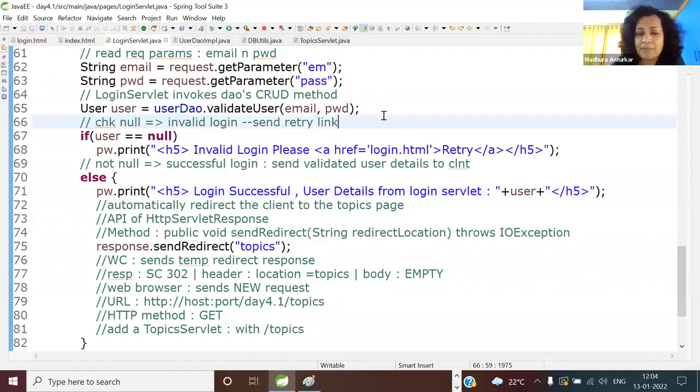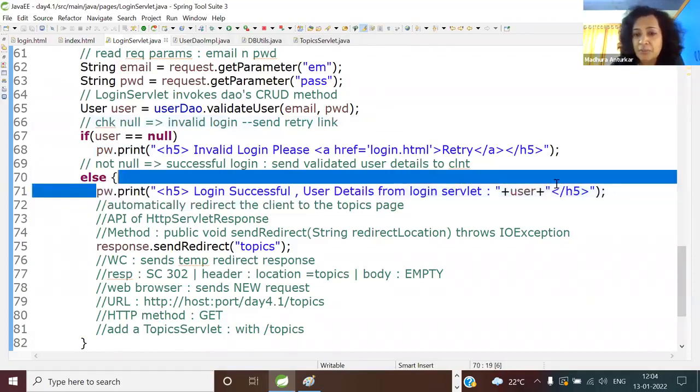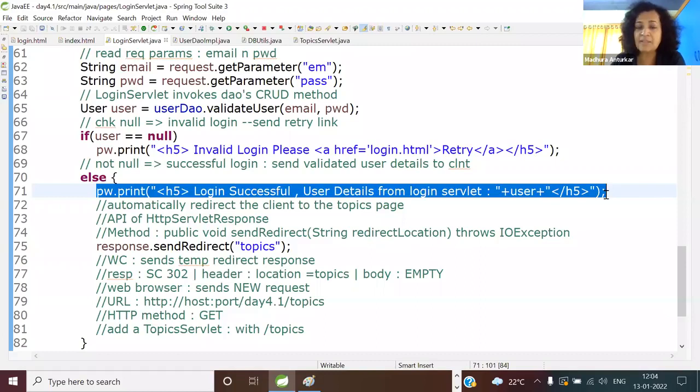So ignore it. I have a question for you. Has everyone uncommented line number 71? I mean, those of you who are following along. Okay, so now I have a question. When I run this, do you expect this particular output, login successful, user details from login servlet, to appear on the client browser? It's a Boolean question. Yes or no?